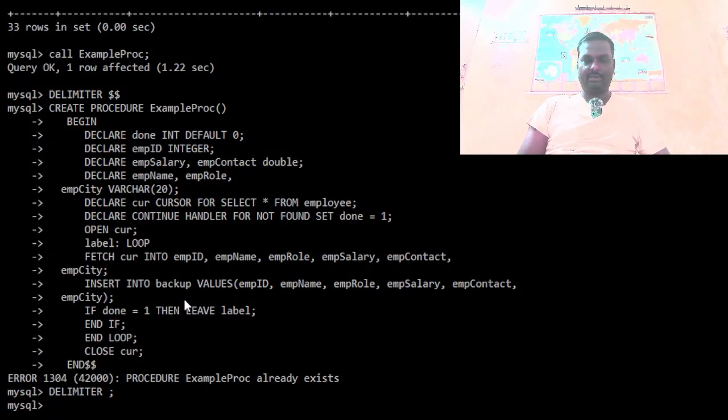For our example, I created a backup table. Within that backup table I am going to insert the rows fetched from the cursor variable. I am also checking if done equals 1, then leave the label. Leave the label in the sense that I am going to exit from the loop.